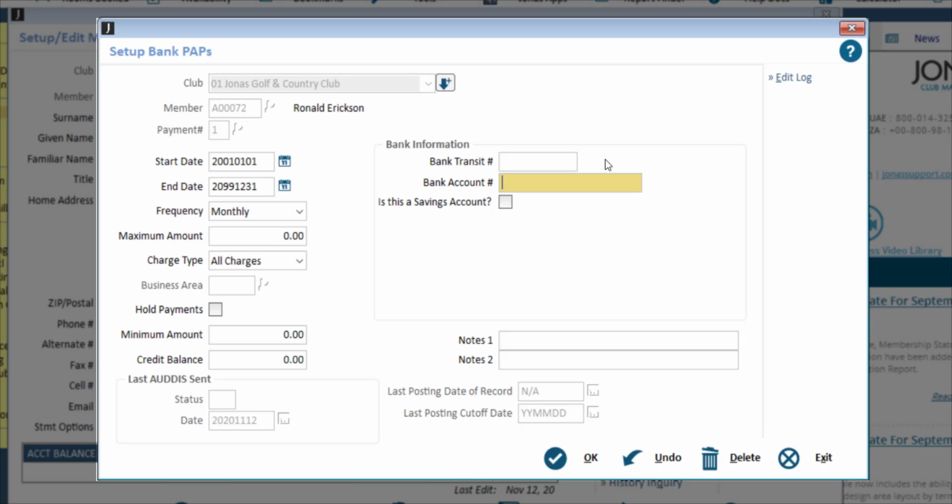Note that for security, there are configurable settings to encrypt and mask bank information. If you would like to do so, please contact our support team for assistance. Depending on your bank PAP interface setup, enter the BIC, IBAN, or mandate code, and enable Is this a savings account as applicable. Once you've completed your setup, click OK to save.